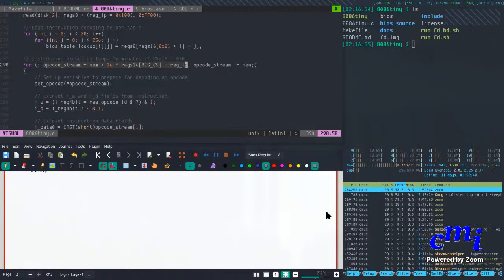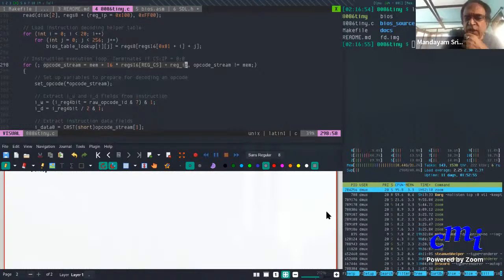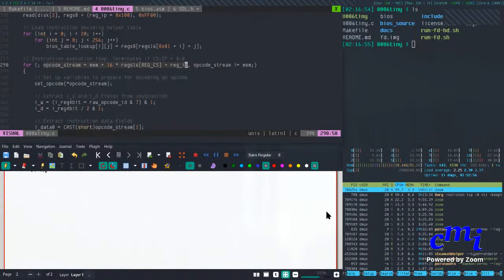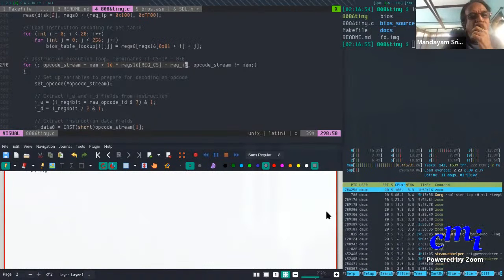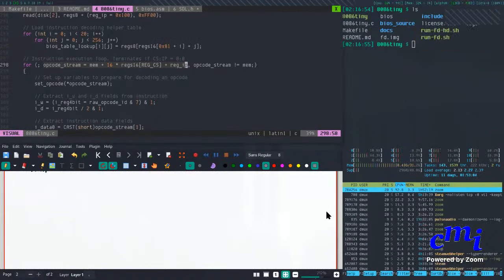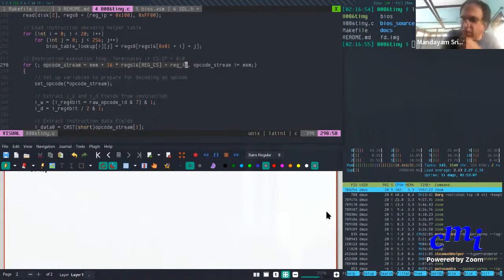So, is it just initializing what the different instructions are doing? What do you mean by initialization? Because the comment says instruction execution loop. Are we executing the instructions? Yes, we are. It is executing the instructions.